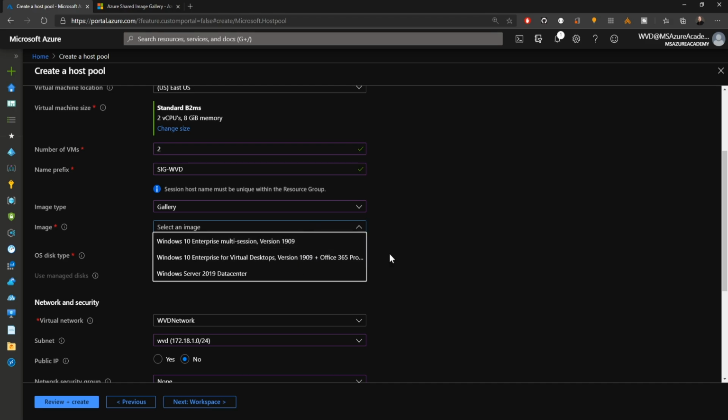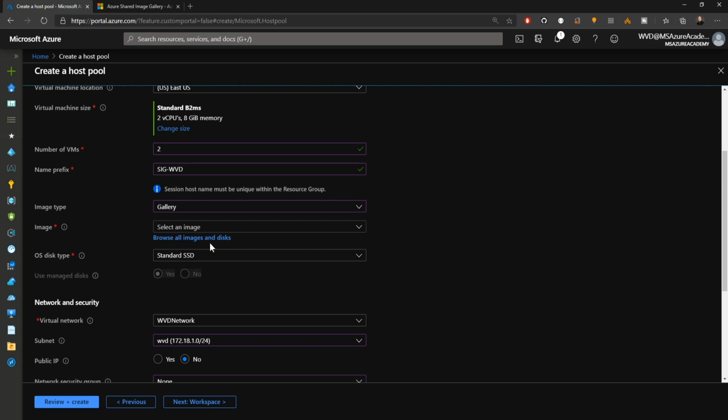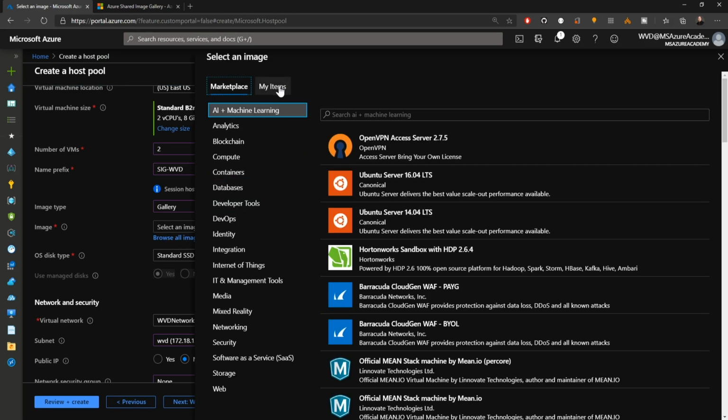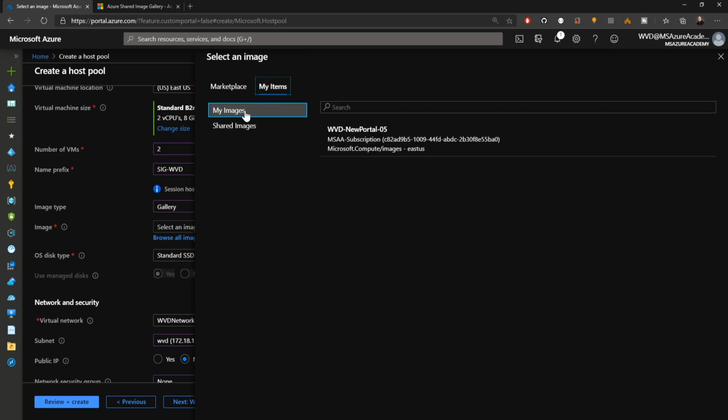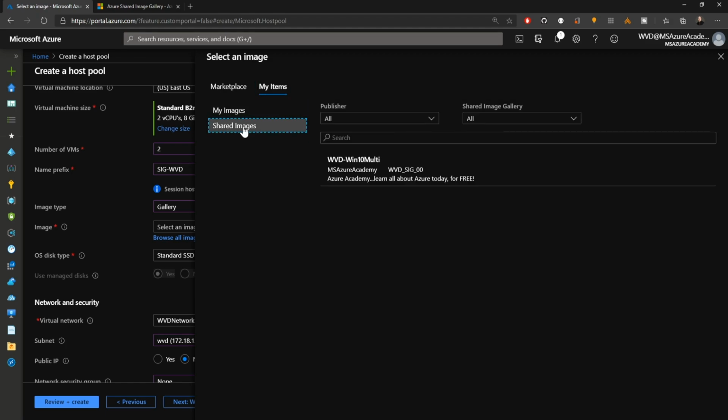So how can we reference our own custom images? Well, we just click this link to browse all images, and at the top here we go to My Items, and we can see our image that we captured earlier. And under Shared Images, there's our image in the Shared Image Gallery.